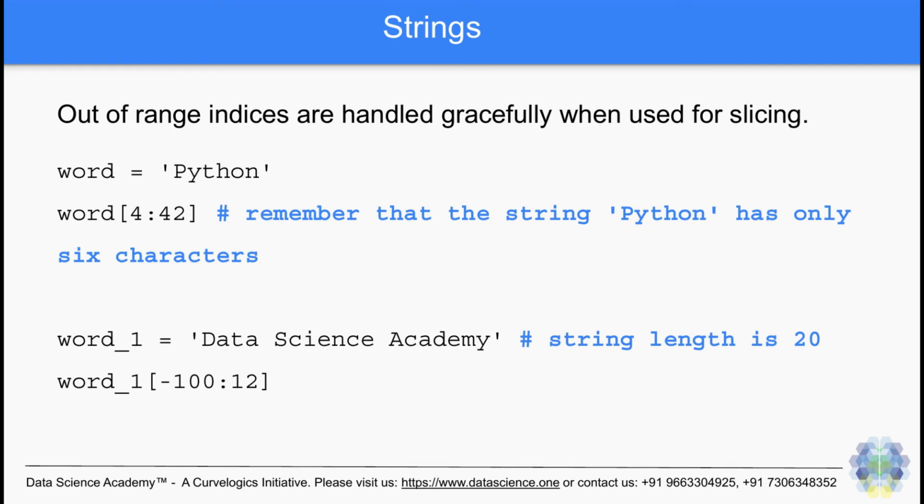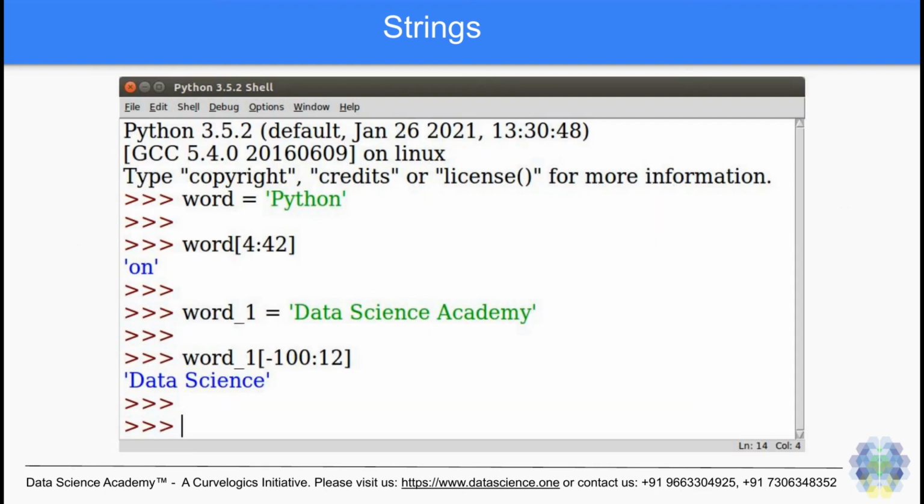Out-of-range indices are handled gracefully when used for slicing. As an illustration, we will continue to use the string Python assigned to the variable word. In reality, the string Python has only 6 characters. When we use the slicing range beyond the string length, what do you think the output will be? Why not try it out in your IDLE? Pause this video tutorial here, while you are typing the commands in your IDLE. The next image shows the output of the command. As you have seen, Python handles out-of-range indices gracefully, without throwing an error.